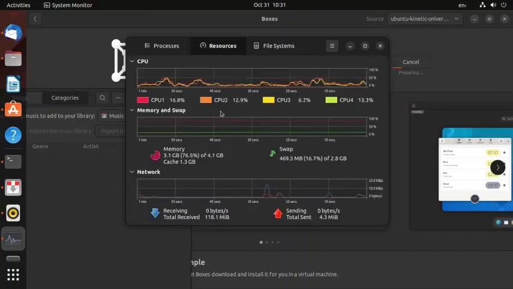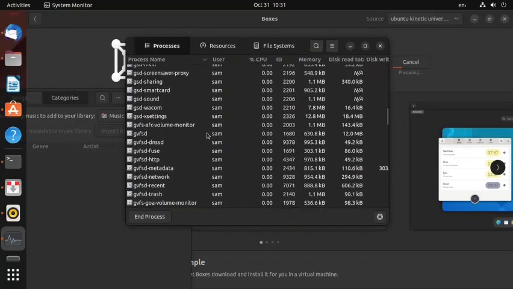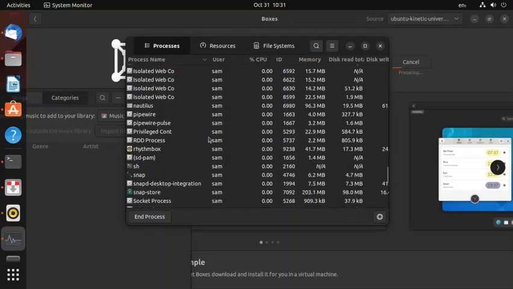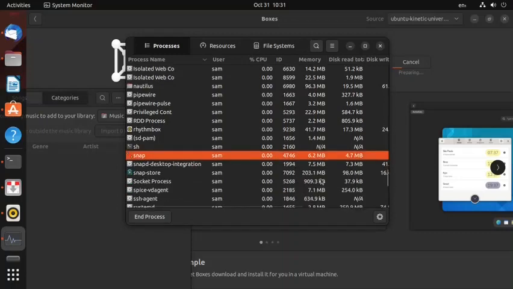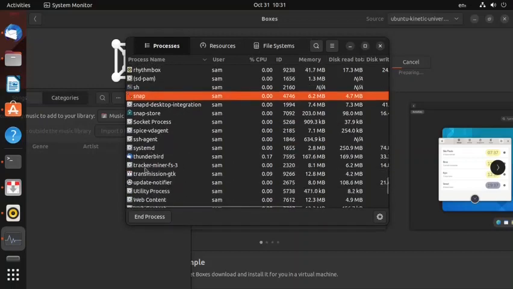CPU usage is now hovering between 12 to 29%. Now let us check out the processes again. Snap is now just using 6.2 MB. Snap Store is using 203. It is stable. Thunderbird is 167 MB.